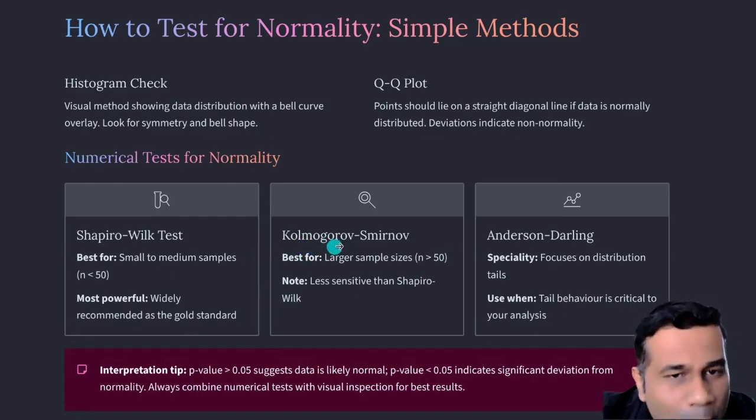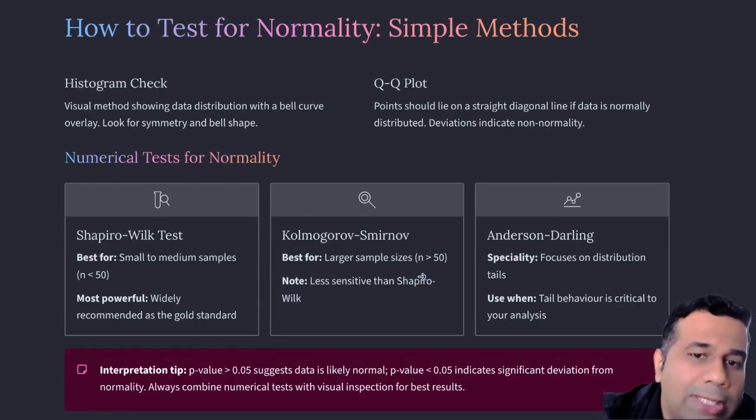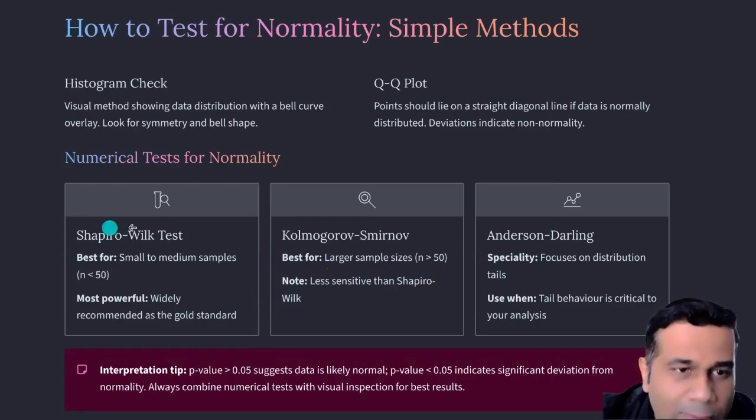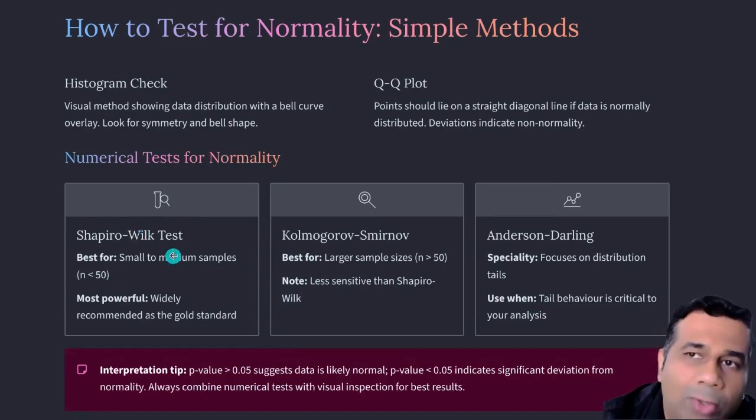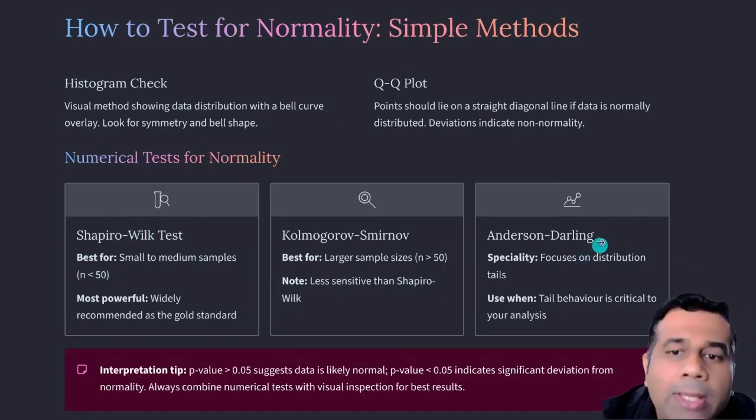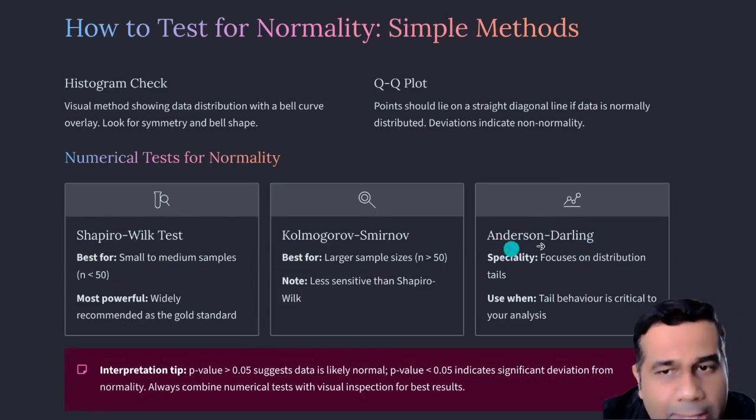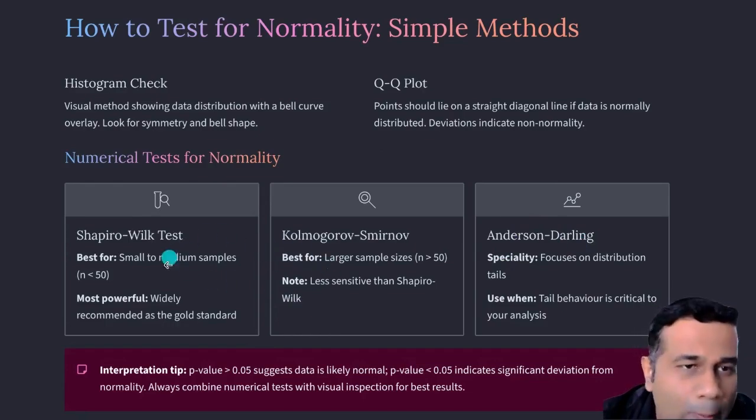Kolmogorov-Smirnov test. This is done in situations when your sample size is higher. But the problem is this is less sensitive. The Shapiro-Wilk is more sensitive. That's why we use it for a smaller sample size. Then there is one more test called Anderson-Darling, but these two are the commonly done tests.